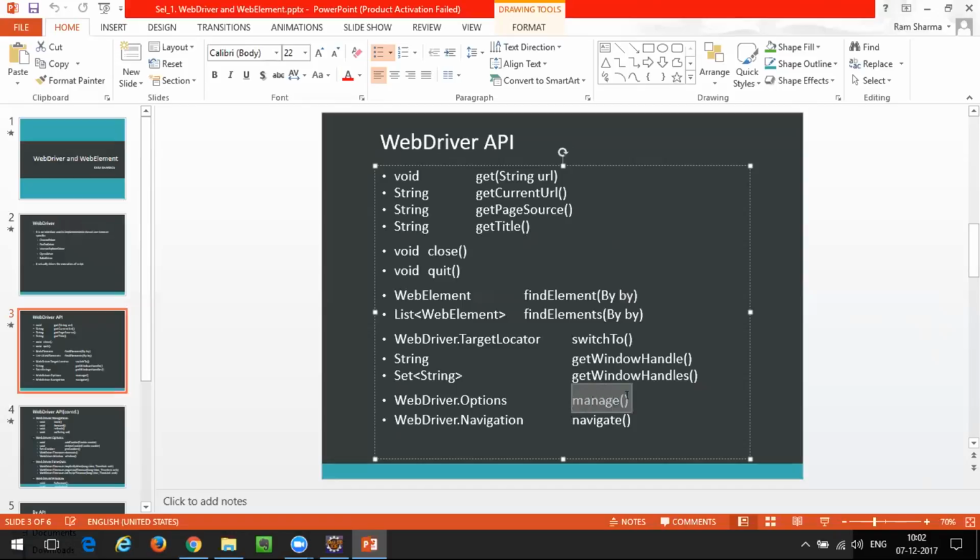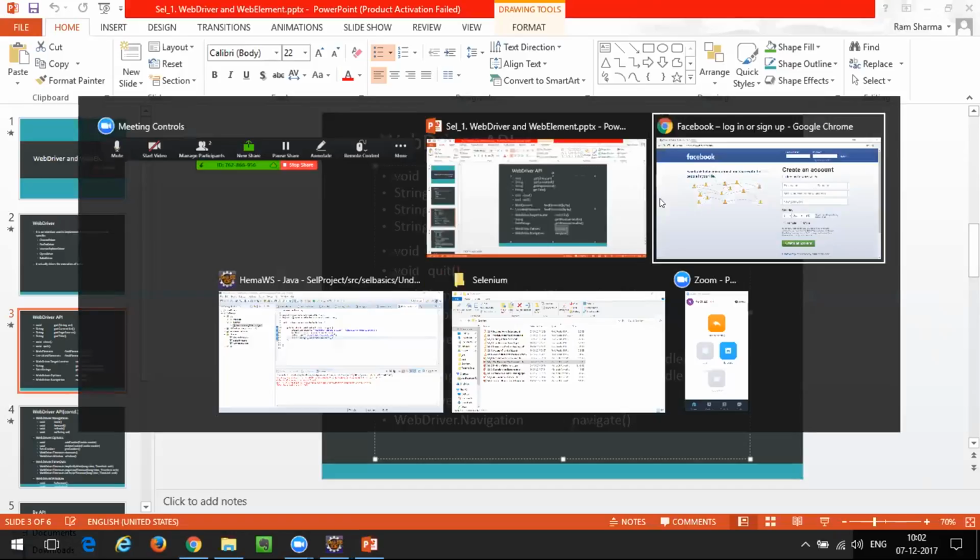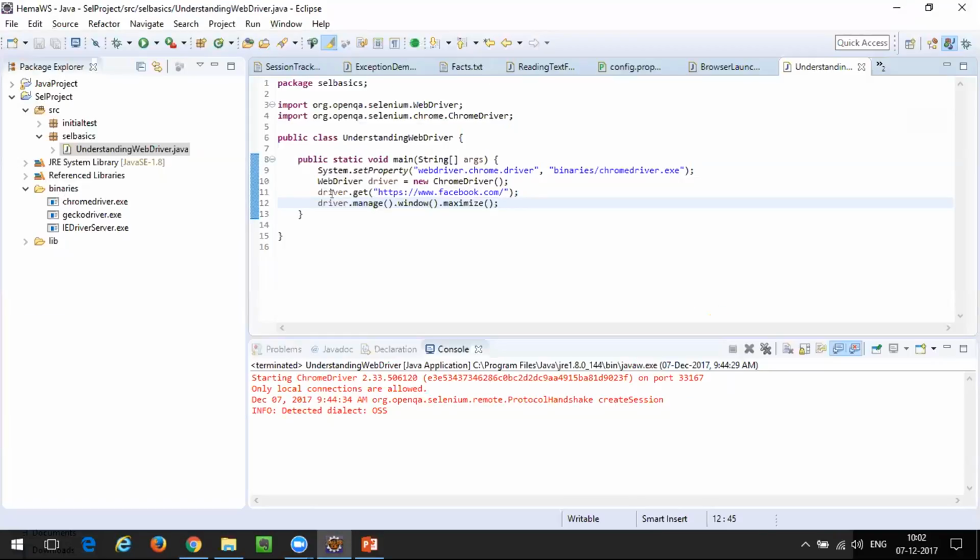Maximize is driver.manage.window.maximize. If you call manage, it will give you options. From options you can call window, and from there you can call maximize. Eclipse will help you find this. You can directly write it right now in the system: driver.manage.window.maximize. Do you have Eclipse open right now?